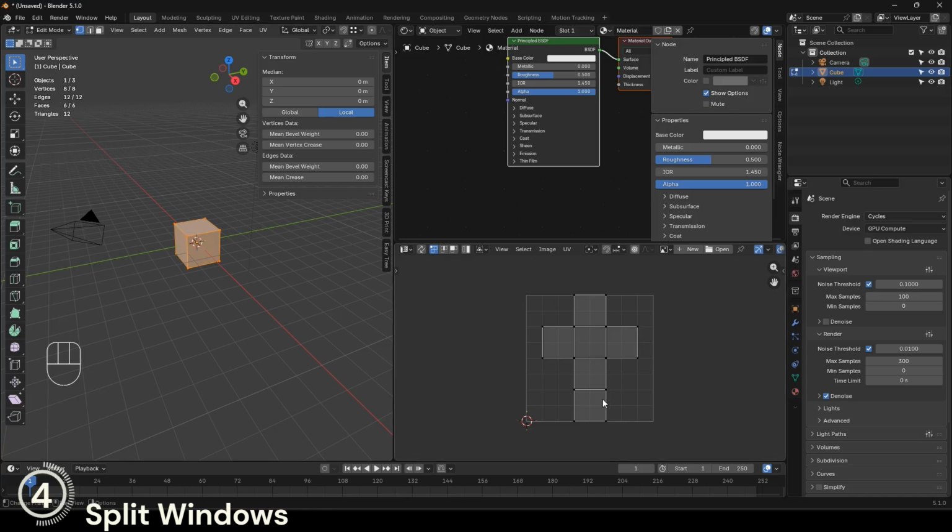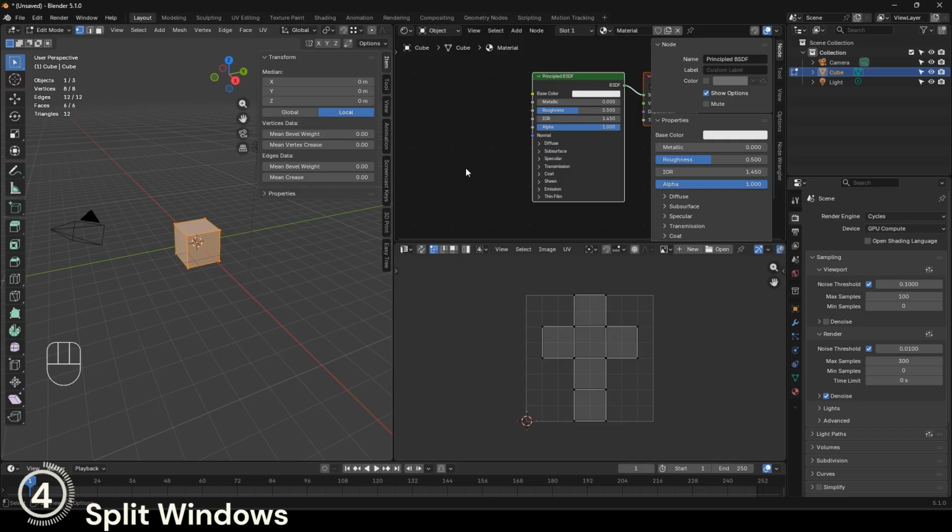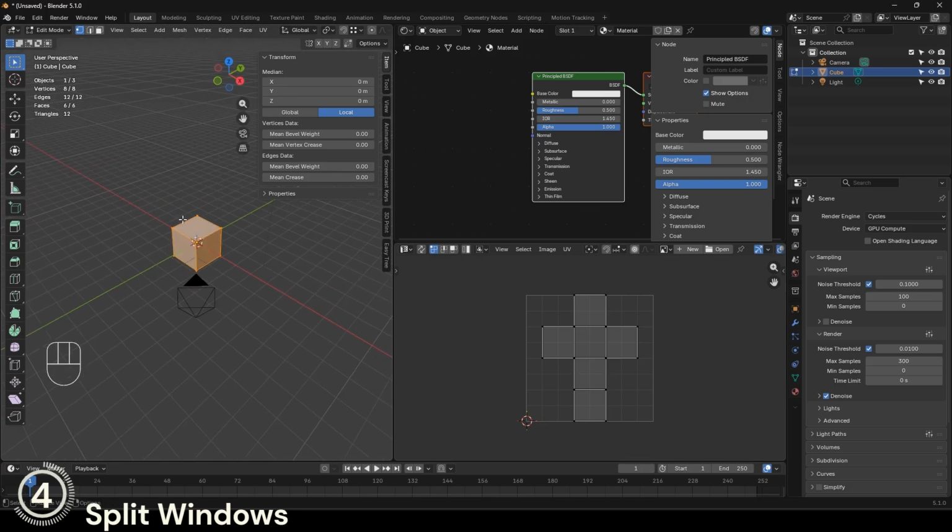We can make sure the UVs are fine as we go, and then we can texture as and when we need to. And then we can also look at our texture while looking at our UVs, and then we can see it in a 3D viewport.